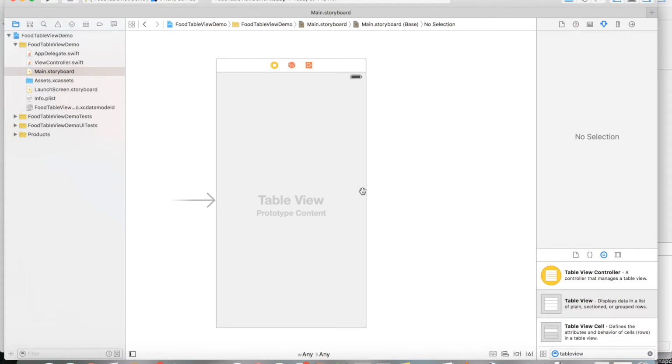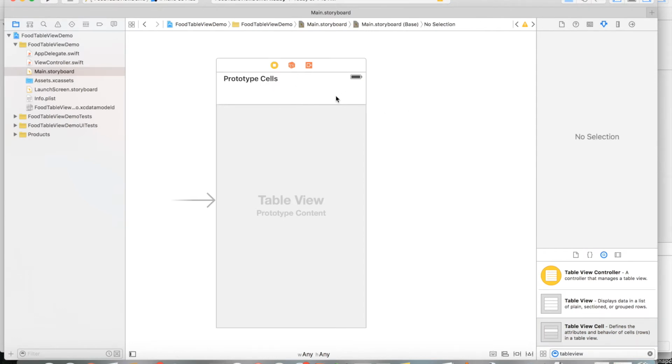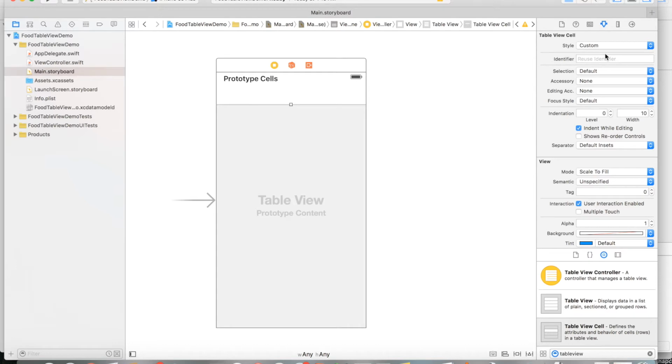So let's go back to our project right here. We're doing it with a UI view controller and a UI table view in it. So let's drag a table view cell into the table view, and you'll see here it says prototype cells. Now make sure that the cell is selected and go to the right, and you'll see that there's a slot for a reuse identifier here. So let's give this a reuse identifier, and we'll just call it food cell.